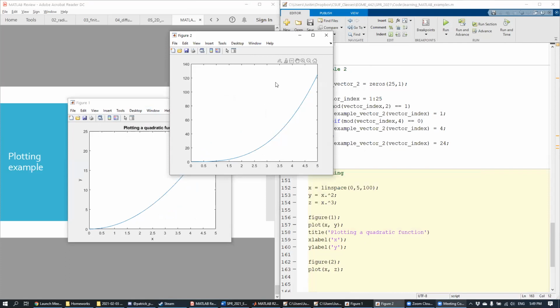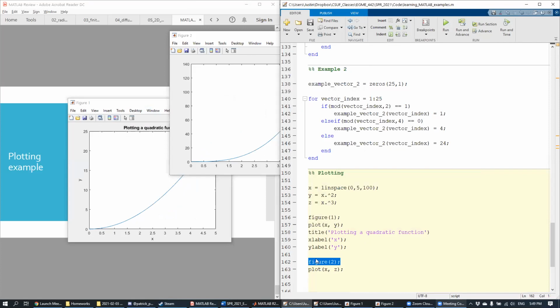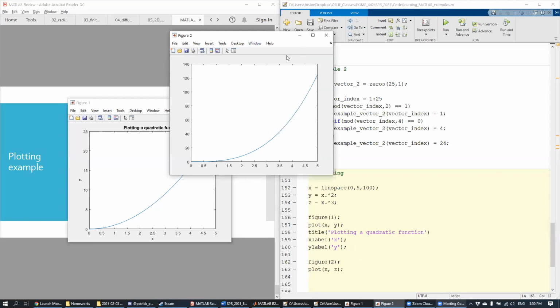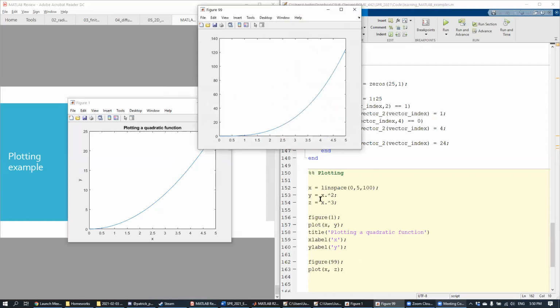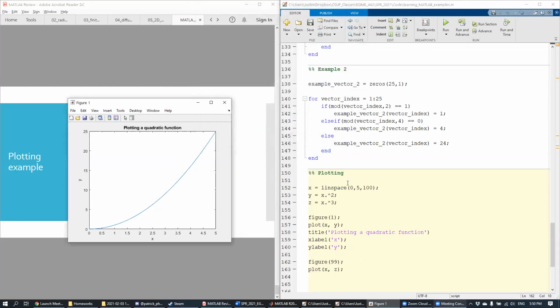When you want to create multiple figures in your MATLAB code, you just write down the code figure, and then you give it a unique number. You don't have to go 1, 2, 3, but for me, that makes the most sense, and it helps me keep track of how many figures I have. But you can easily just do figure 99 here, and it'll do the same thing. But for me, I like to start at 1 and just count up, 1, 2, 3, 4 from there.